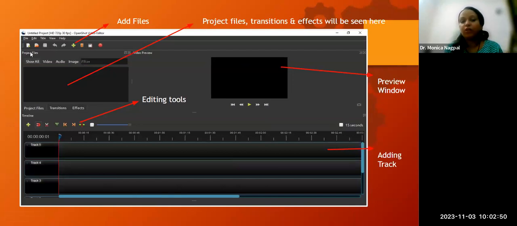The first time you open it, it will give you instructions also, explaining each element of this page. So here you can see, this is the project file corner where we are going to keep our files which are to be edited. This is the preview window. That means this is the monitor of the editor. And these are the tracks where we are actually going to place the video, audio, and images, so that these can be made visible here.